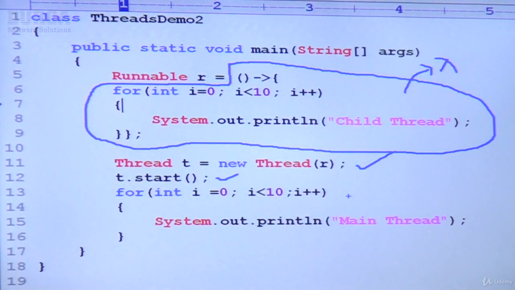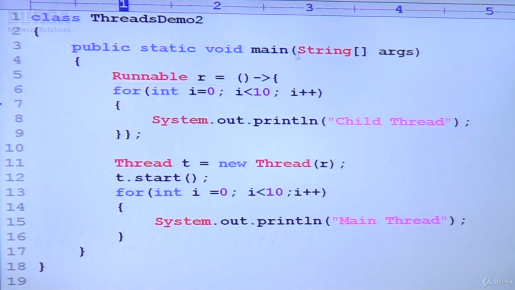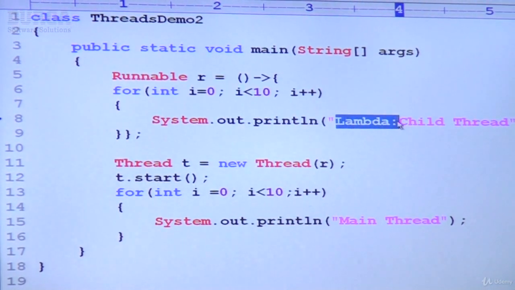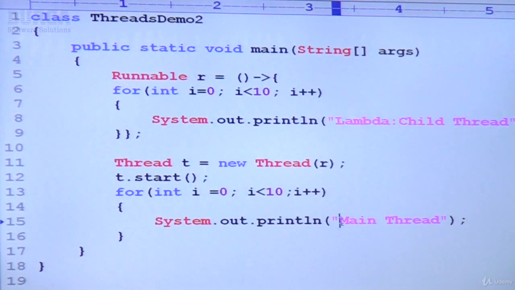sir, whatever output I got earlier, the same output by default we are going to get. Just have a look. You people may feel, sorry, it is showing old output only, so let me make changes, sir. Here I'm taking "lambda child thread", and here also I'm taking "lambda main thread". Otherwise you people may feel, sorry, it is showing old output only the second time also, sir, that's all.